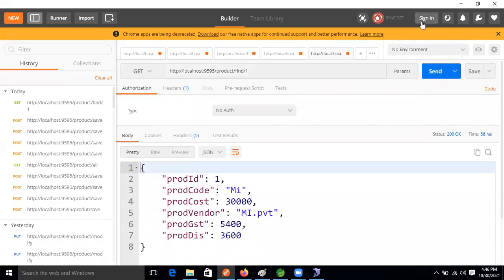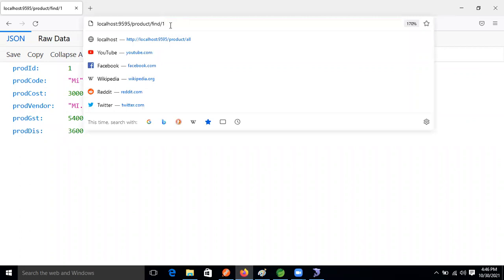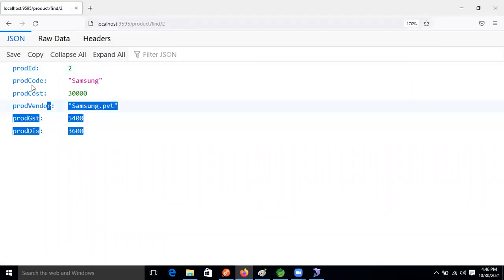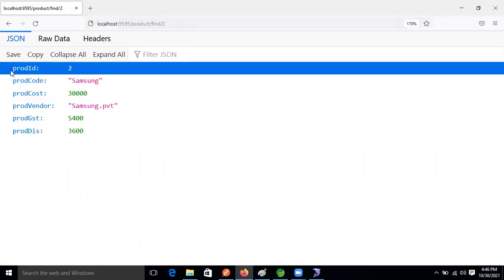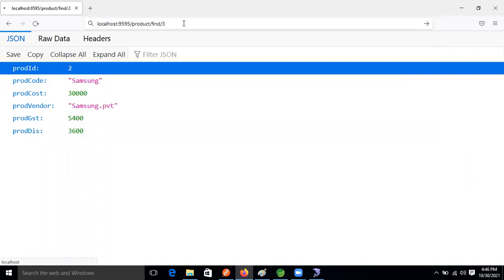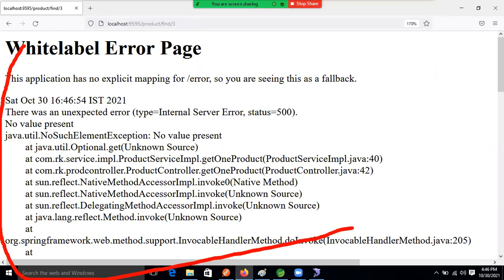Okay guys, if we give this application to our client, the client will not be happy. Just think about that now. Find one and two records are there, because of that we are getting both data. But the third data is not there, and if we give this application to the end user, can the end user understand this error?